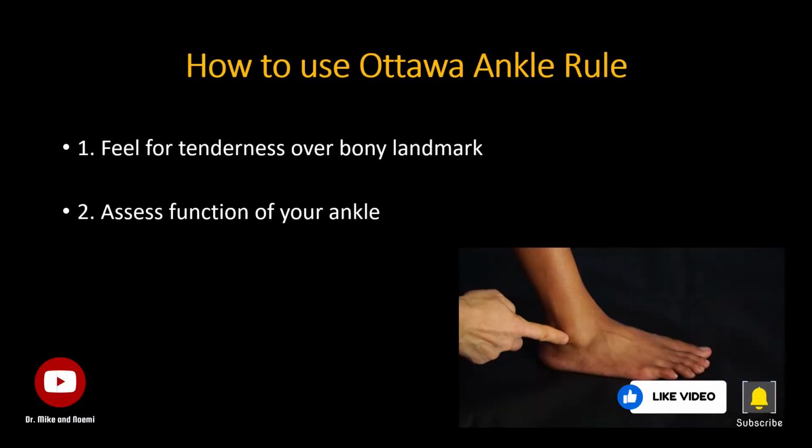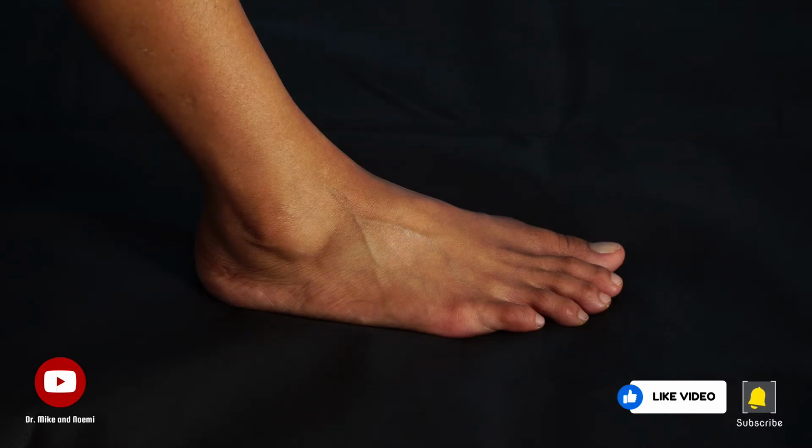So how do we use the Ottawa ankle rules? When using this tool, pressure is applied on several bony areas around your ankle, and in combination with your ability to walk on the ankle, a pretty good judgment can be made as to the need for the X-ray to look for a broken bone in your ankle. To use the assessment tool correctly, you need to be familiar with the names of a few bones around your ankle.